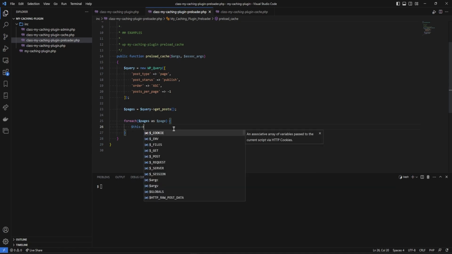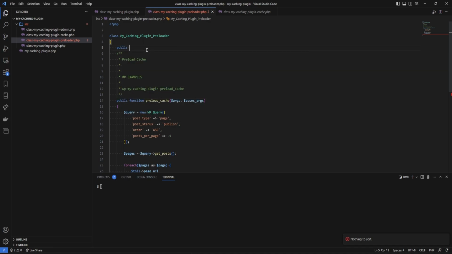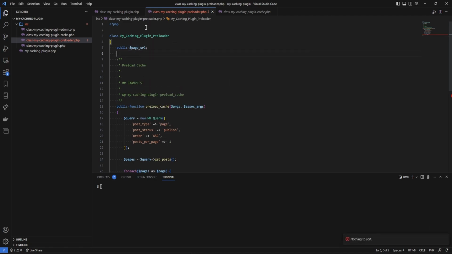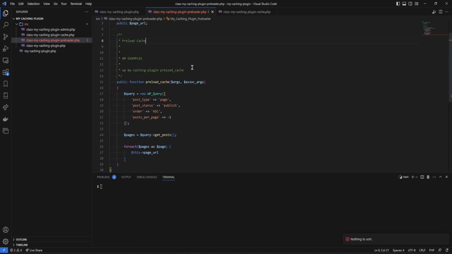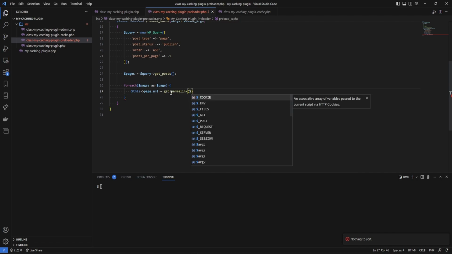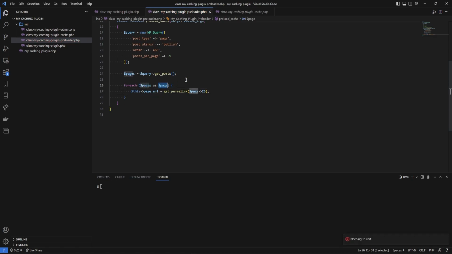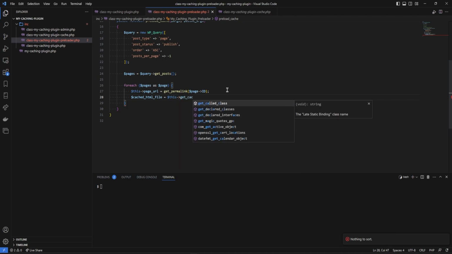So we'll do this page URL. This is a class variable, so we'll have to make that a property in this case, because a class variable is a property. So public page URL, and we will always override this while we are creating the cache. So this page URL is get permalink page ID. So this will take the page in the loop and get the permalink. And then we will get the cached HTML file from this get cache file.